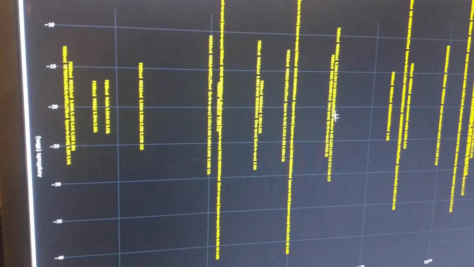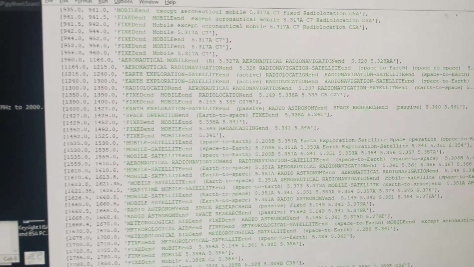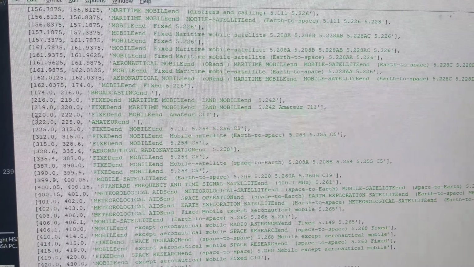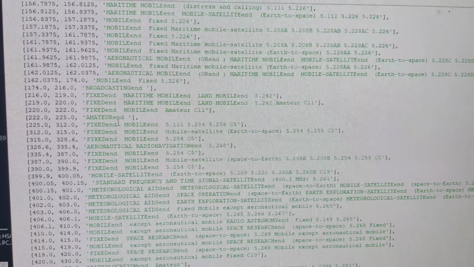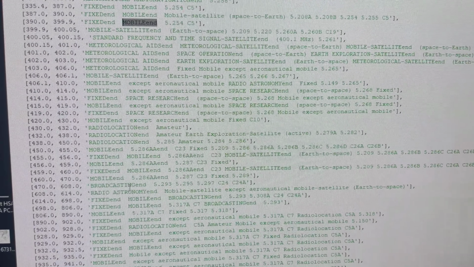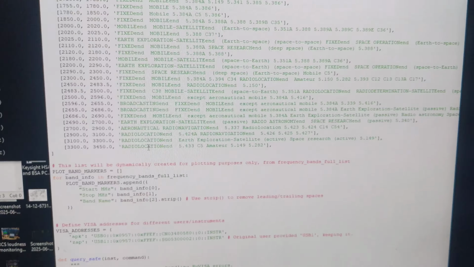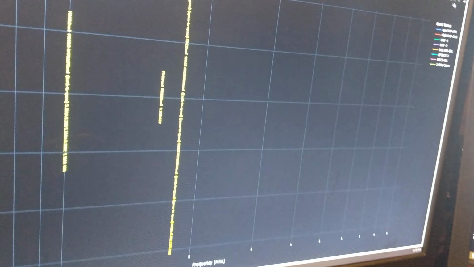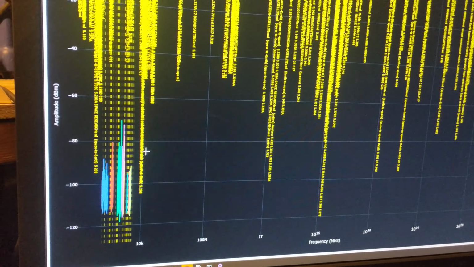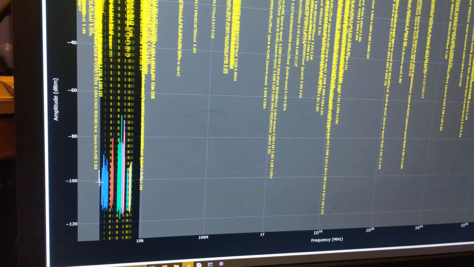But what I have here is an array of all the Government of Canada frequency bands. So if I want to know that 222 to 225, that's amateur radio or mobile, I had that array created for me. But I can't get my plots to work over top of each other, so I'm figuring that bug out.